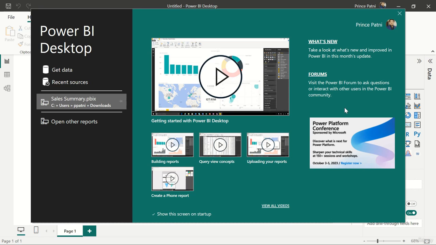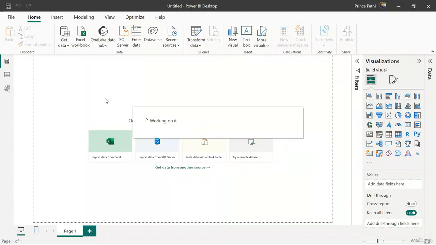The latest news and events, and some useful tutorials to get you up and running with Power BI. Once you have done all this, you can choose to open up any particular report or can simply close this and begin with a fresh report. So let me open up this report for now.